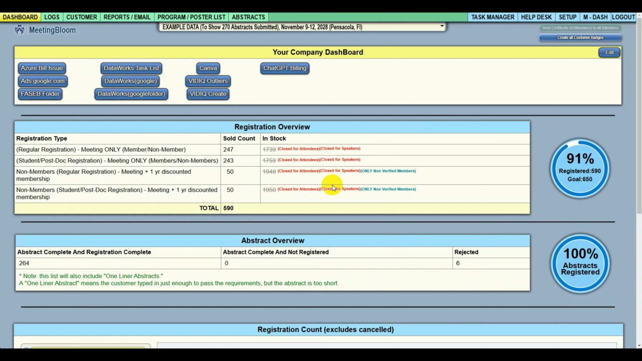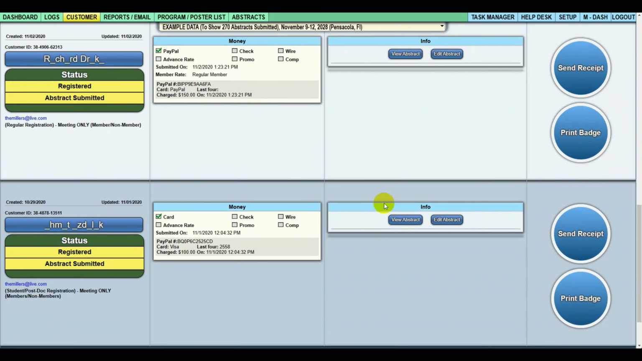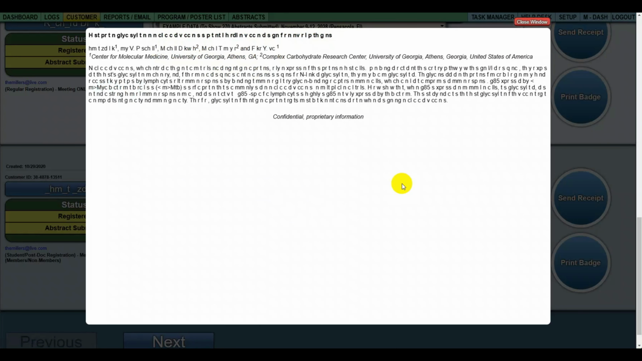So we're going to test this with a demo site. This demo site contains 590 registrations and 264 abstracts and 6 rejected abstracts. This will give you a good amount of data to see how the system works. Now this data, and I'm going to go to a customer. This data is test data.